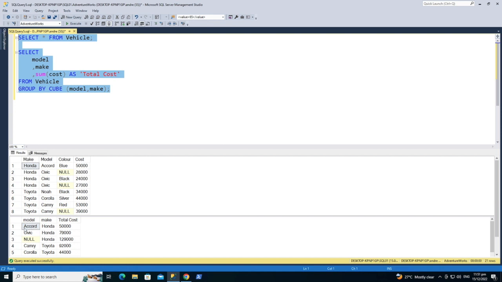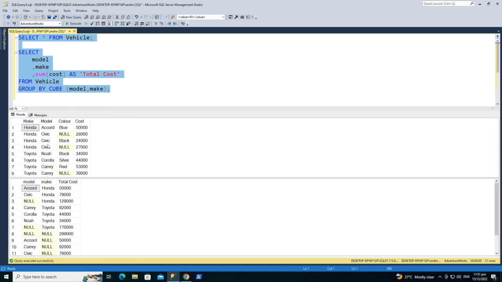So that would take into account the sum of all of the Accords and the sum of all of the Civics. So it did the same process for the models under Toyota, where it identified each model and provided to us the total. Then it grouped together all of the Toyotas and provided to us the total. Below, these records indicate the grouping specific for each of the individual models without the total, without the make grouping.